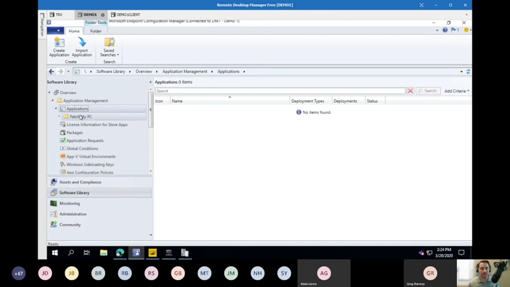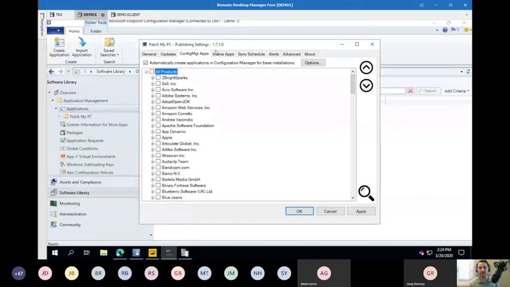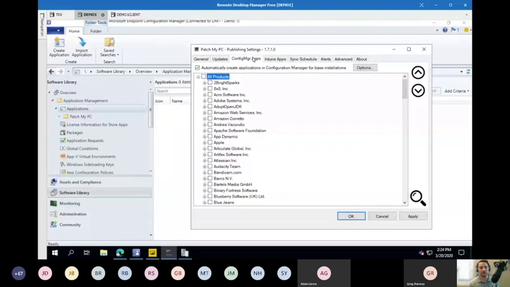So we're going to automatically create just a normal application that you can then use in Config Manager task sequences or collection deployments. And we can also keep these applications up to date in place so that you can always ensure that you're deploying the latest versions within your task sequences, for example.